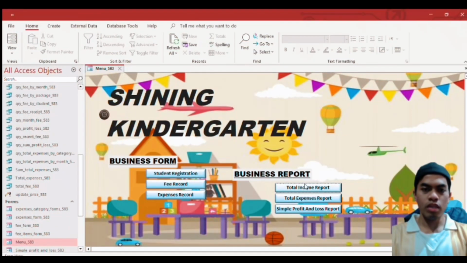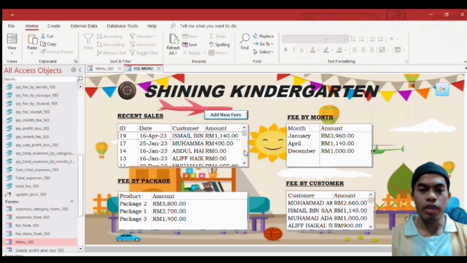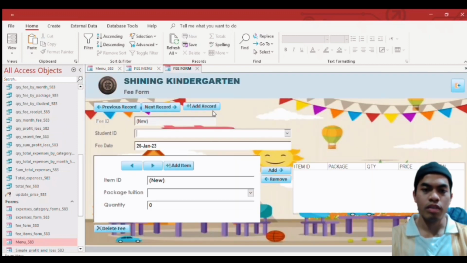I will explain total income report and simple profit and loss report. For the next part is total income report. In the total income report, there are 4 sections, namely recent sale, fee by month, fee by package, and also fee by customer. All of these parts are recorded as fee record from previous record.